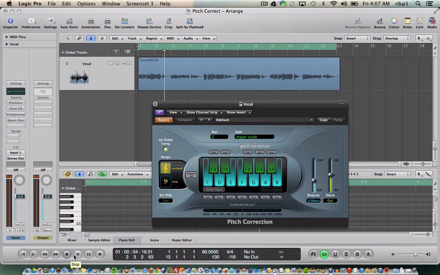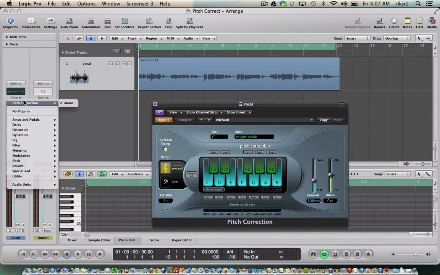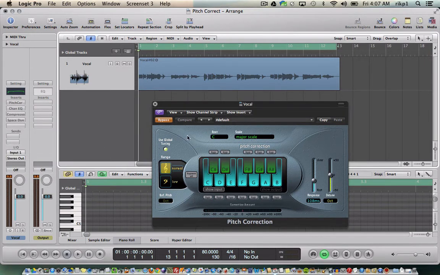So you can tell that I'm not exactly singing in tune, despite me trying. So what I'm going to do is open up pitch correction. If you go into the inserts menu and go under pitch, there's pitch correction mono, because it's a mono track. I have it bypassed right now. Now, a couple things about this. It's just like every other Logic plugin. It operates left to right.